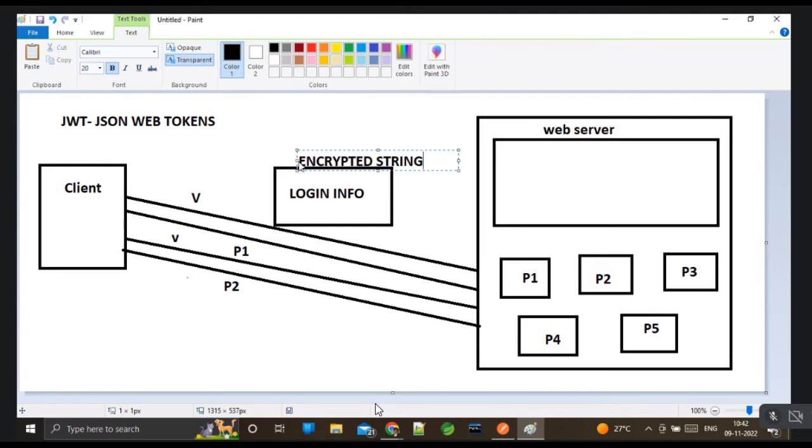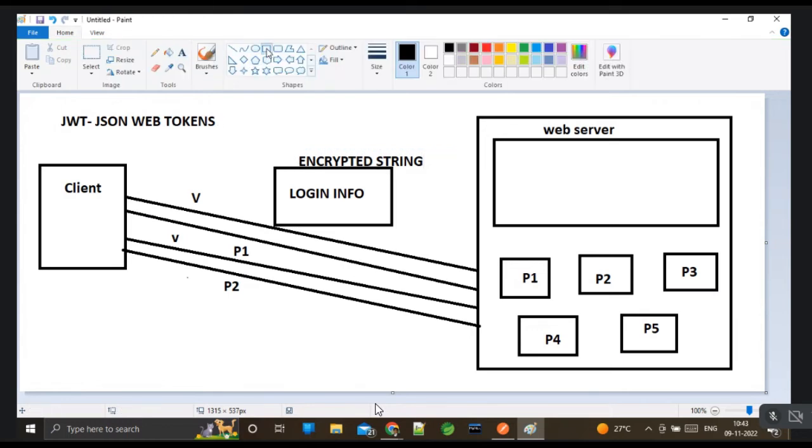So here we are storing the login information for a certain time, for 5 hours or 6 hours, as per our wish. Whenever the user wants to access more pages, he need not log in again, because we already have his data in the form of an encrypted string, right? So this encrypted string is nothing but the JSON web token.